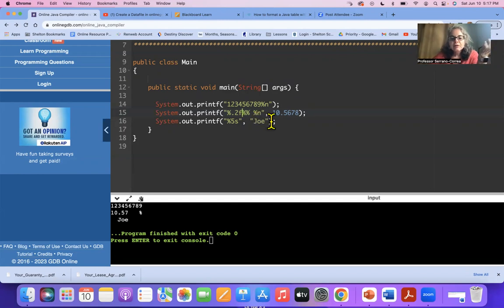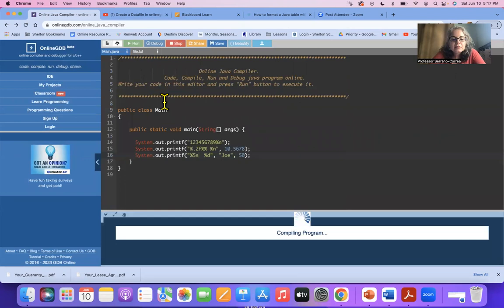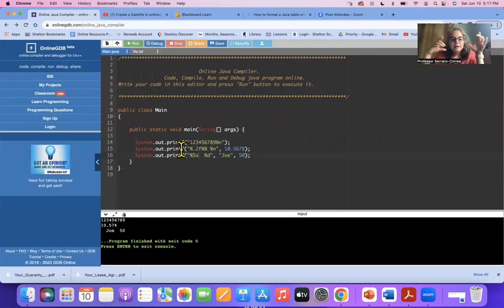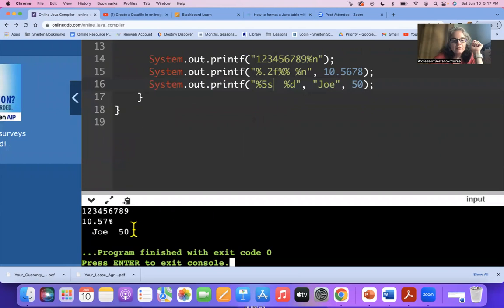So for example, if I want to print Joe and I want to print the number 50, then I just put a comma, and then here I'm going to put, maybe I put some spaces, and I put percent d to print the 50. So each of the arguments needs to have that specifier, and it needs to have the commas to separate. So there's Joe, and then 50, and I just put some spaces in here, and that's why there's some spaces before 50.